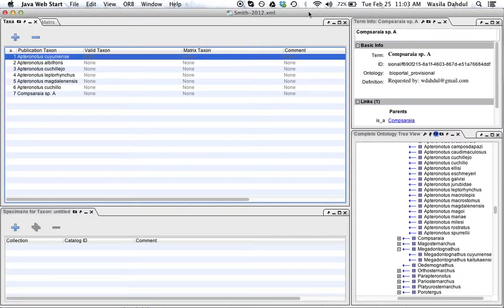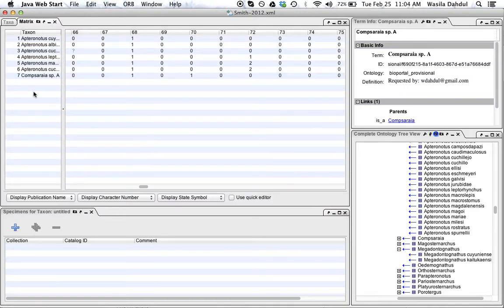In this video, I'll be going over the details on how to work with data in the taxon and matrix panels in Phenex. When you first open an XML file in Phenex, you'll see that the taxon names are displayed in the publication taxon column, which is free text. The matrix is seen in the matrix panel here.